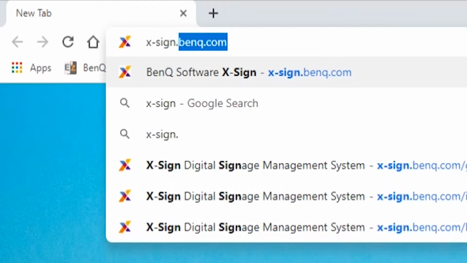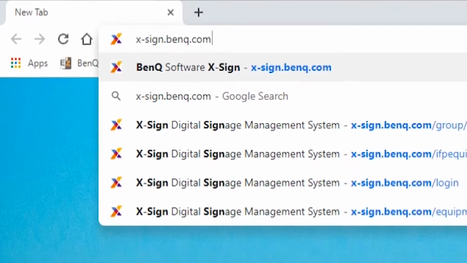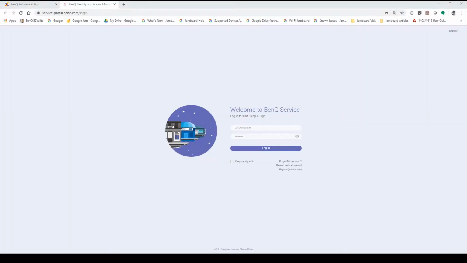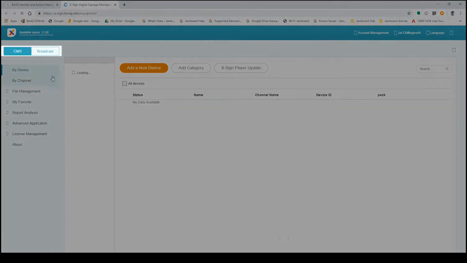So the first thing we want to do is visit xsign.benq.com and click on the login option. If you haven't signed in previously, the browser will auto-direct you to BenQ's service portal page, where you will enter the same credentials you created for your IAM administrator account to log in. Once signed in, you'll be redirected to the Xsign Broadcast portal.